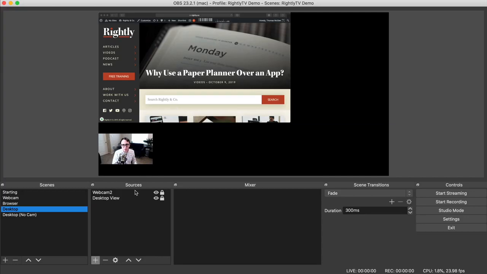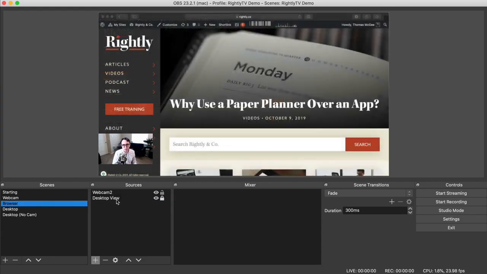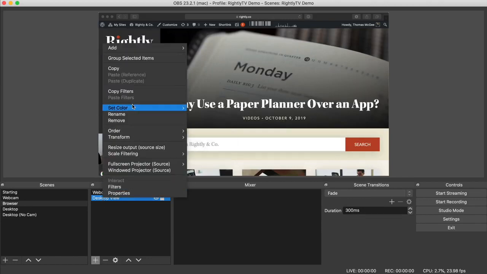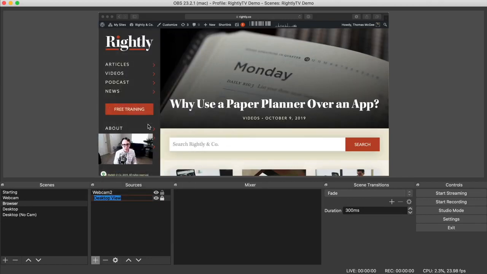the desktop view. So what I should have done beforehand is actually duplicate this piece before doing that. It's not a big deal. You can actually change that pretty easily. So what I'm going to do, so we're at browser, I'm going to go ahead and rename this to browser view.